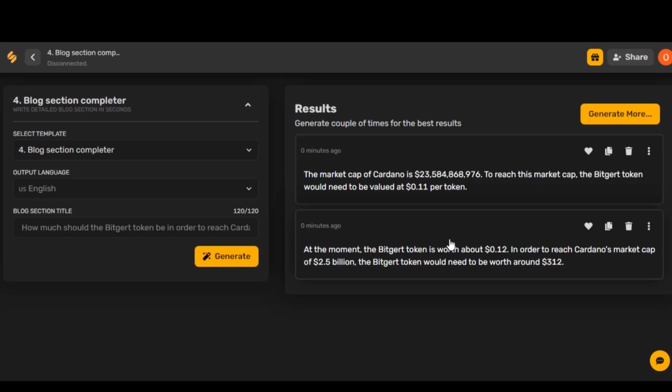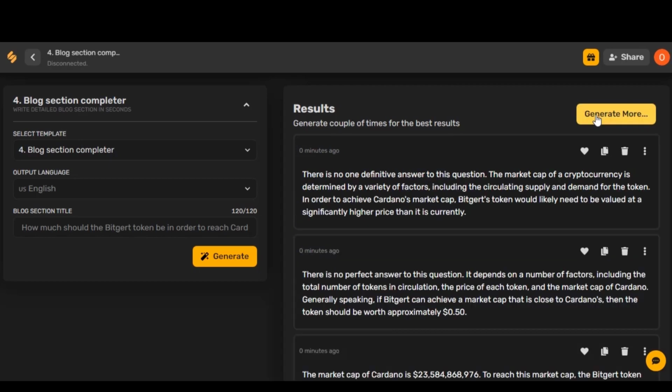But assuming I'm not comfortable with this answer, I can still generate more. Let's see. So it's going to generate more for me. Are you seeing it? Now I can read through and see the one that best fits the question.